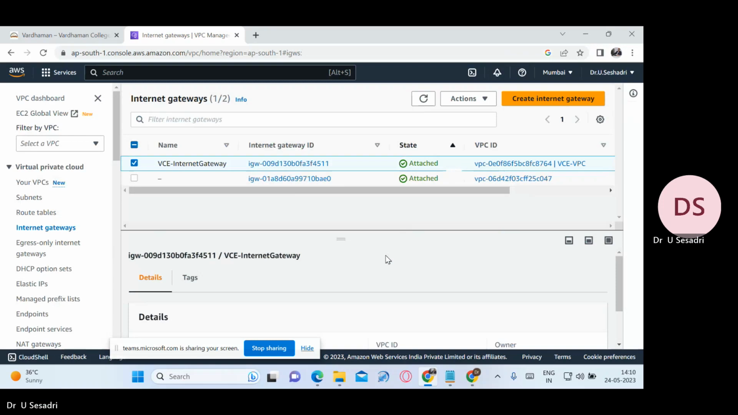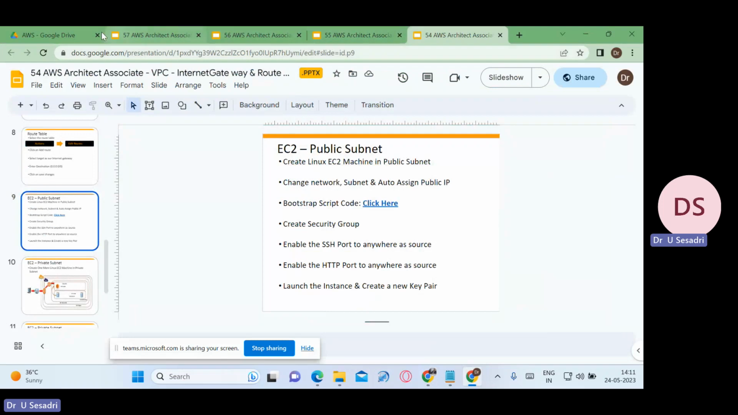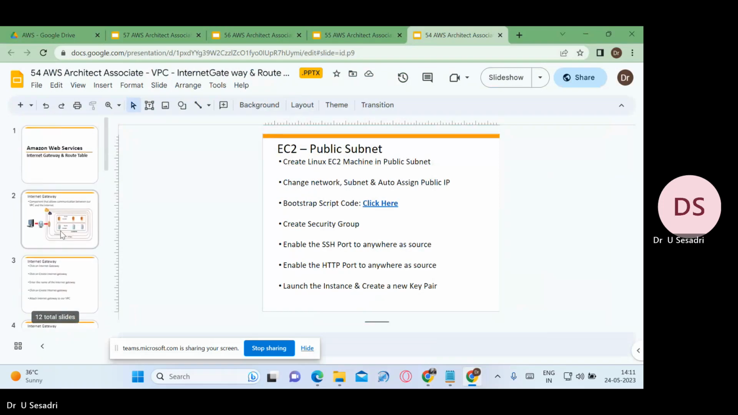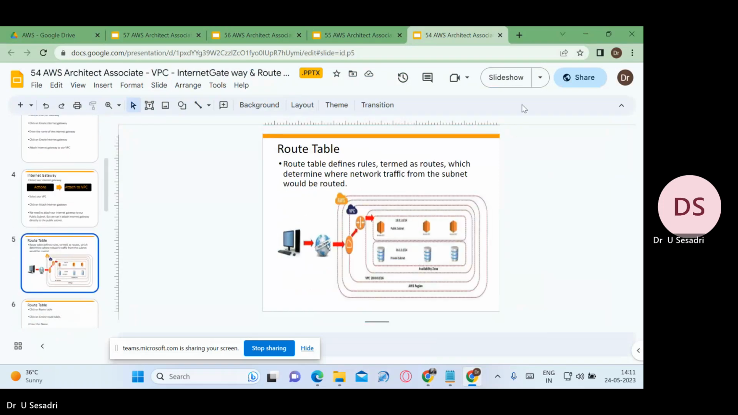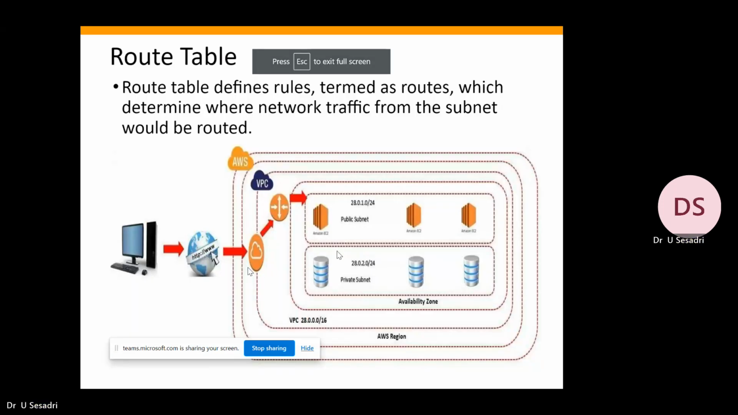Now we need to attach our internet gateway to our subnet, but we don't attach the internet gateway directly to the subnet. We have to use the routing table also. In the last session, I explained the routing table concept. See that, why are we using the routing table? That is to connect the virtual private cloud to the subnet. We have to use the routing table.